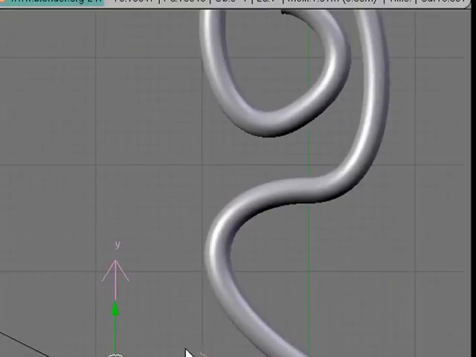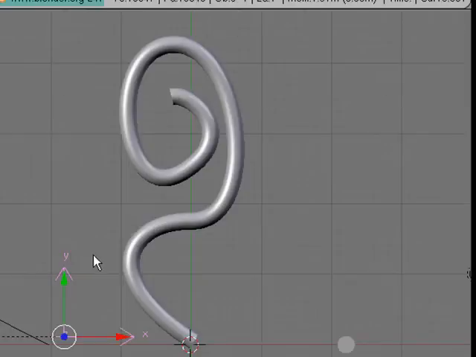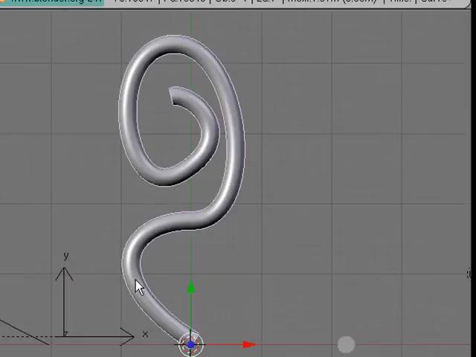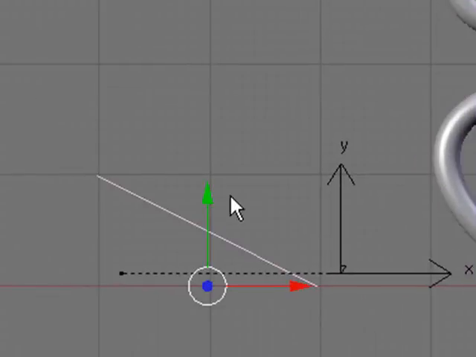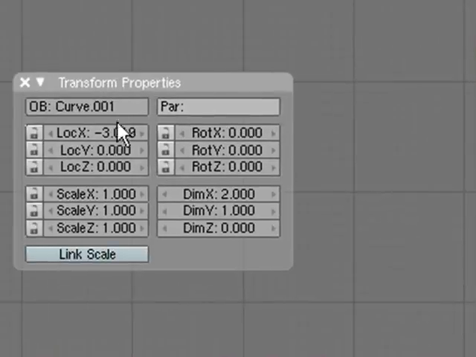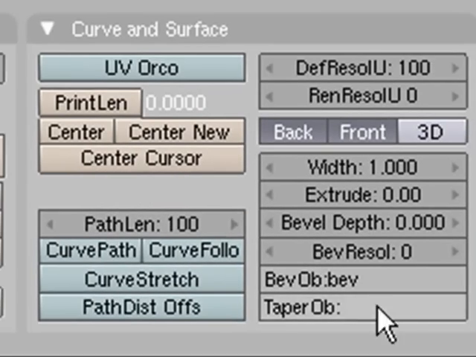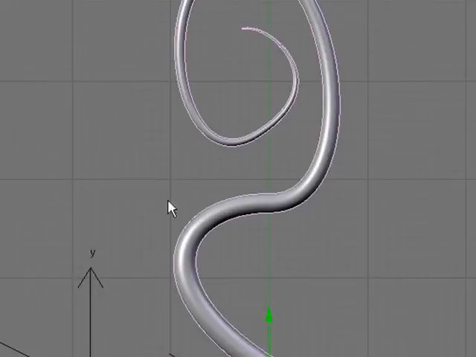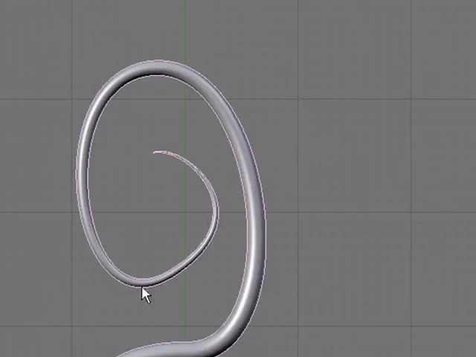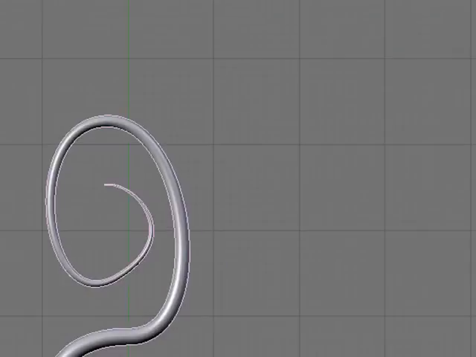So now that we have our curve animated, we need to make it so that it actually affects our vine. Right click our vine, go down here, and name it by pressing N to open up this dialog box. Then type a name like T-A-P-R, taper. Then go over here and type it into this taper box down here, T-A-P-E-R. And as you can see, it's already gone a different shape. This is what it will look like at the end of your animation.